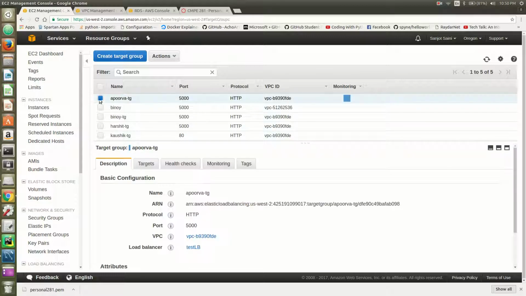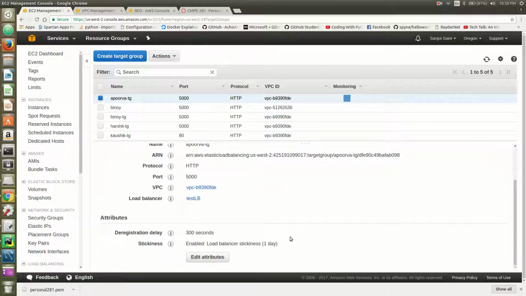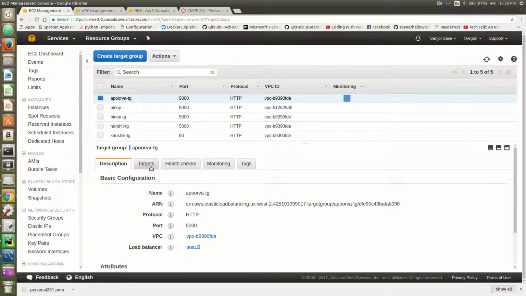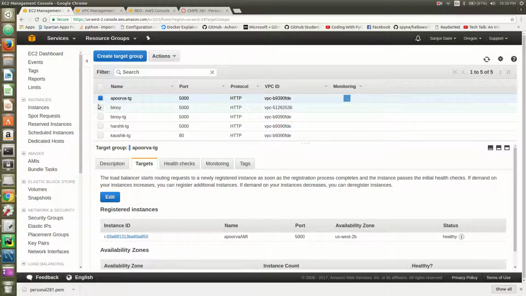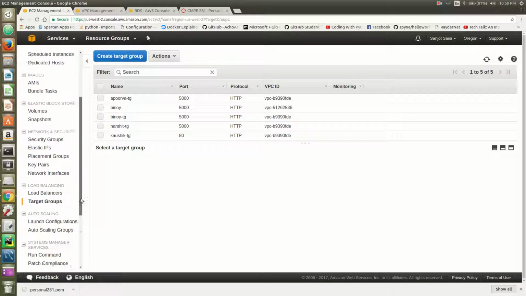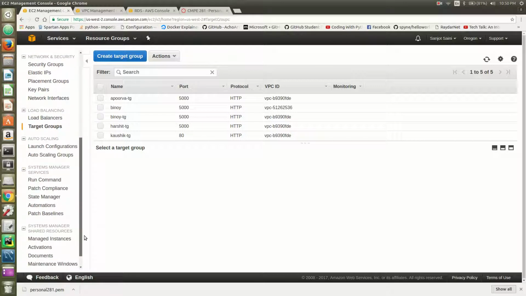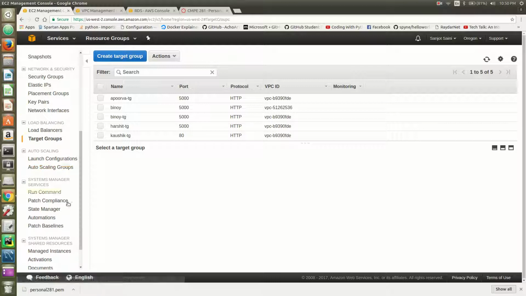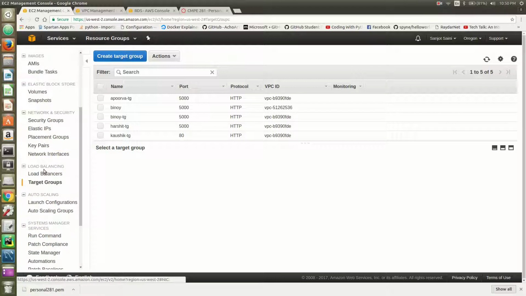So these are the 4 target groups which receive all requests, and each one of them has 1 healthy target, and so you can see 1 healthy target in each one of them. Okay, so these are the target groups and each of them contains one healthy target, and I'll go and show you my load balancer now.